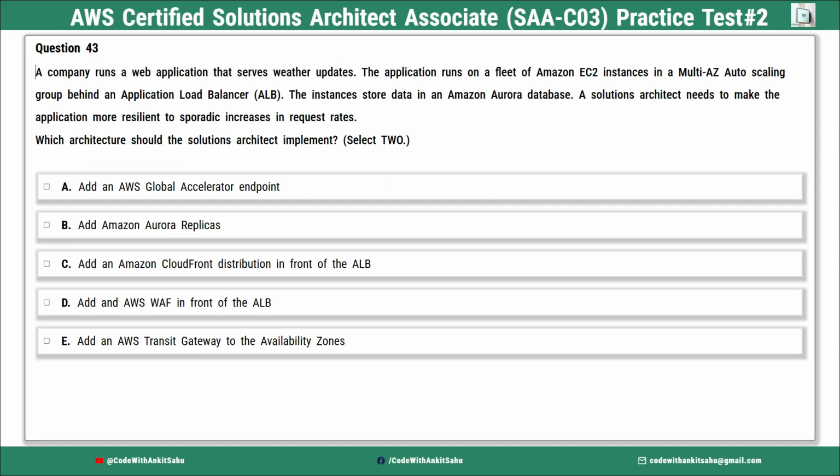Question 43. A company runs a web application that serves weather updates. The application runs on a fleet of Amazon EC2 instances in a multi-AZ auto-scaling group behind an application load balancer, ALB. The instances store data in an Amazon Aurora database. A solutions architect needs to make the application more resilient to sporadic increases in request rates. Which architecture should the solutions architect implement?